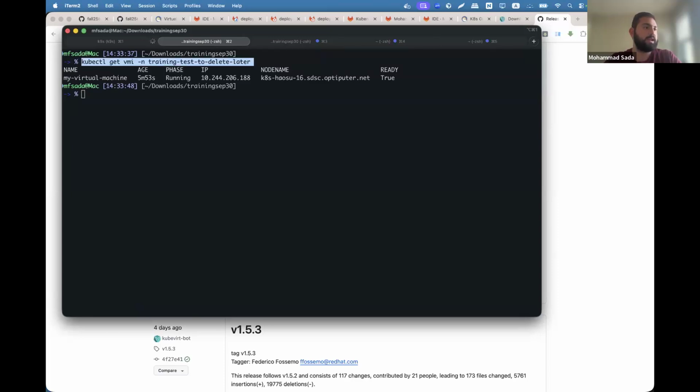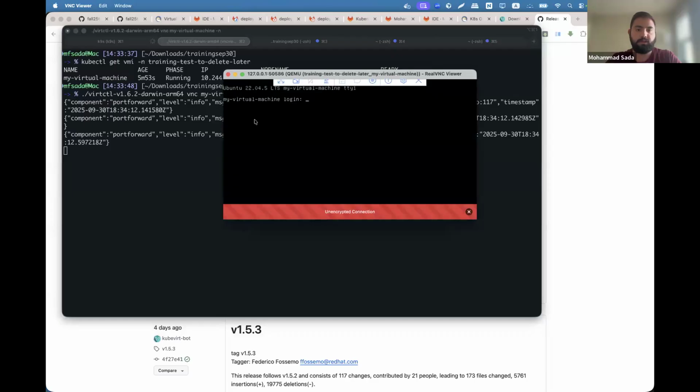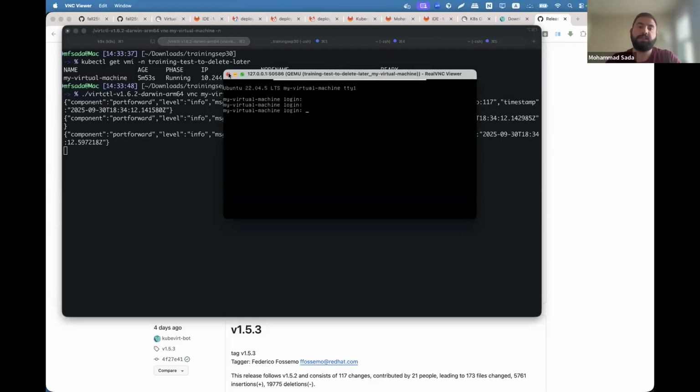And I'm gonna send it in chat. And for access, since it's running, I can run virtctl, and I can say vnc and my virtual machine, and a namespace, training test to delete later. As you can see, this is directly from my machine, and I'm pulling a Docker container image that is an Ubuntu console image.